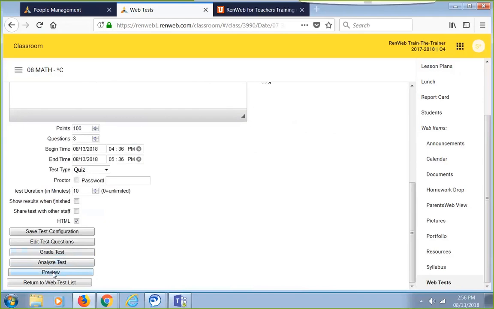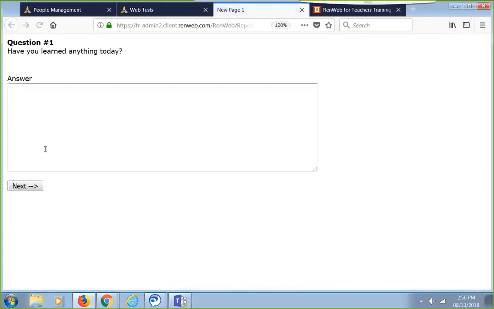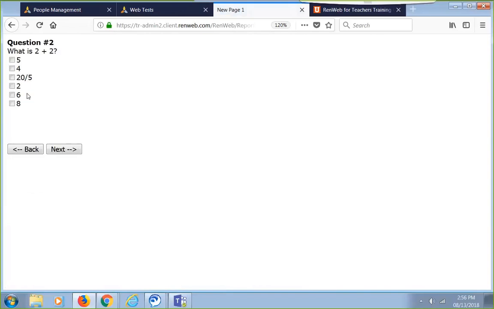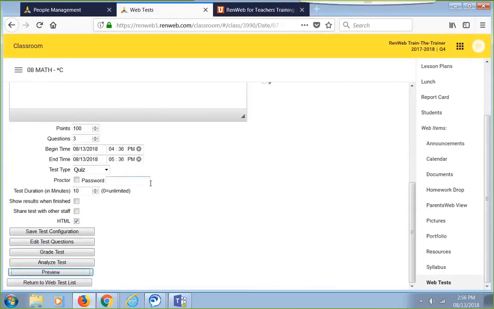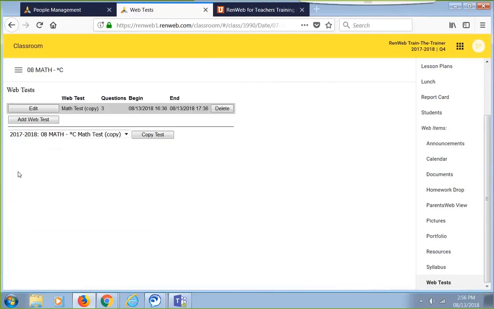To preview it, you can preview. There is my essay question. There is my multiple choice question, and there is my single choice question. So that's just an idea of what the students will be able to see if you did the web test. I'm going to return here to the web test view.